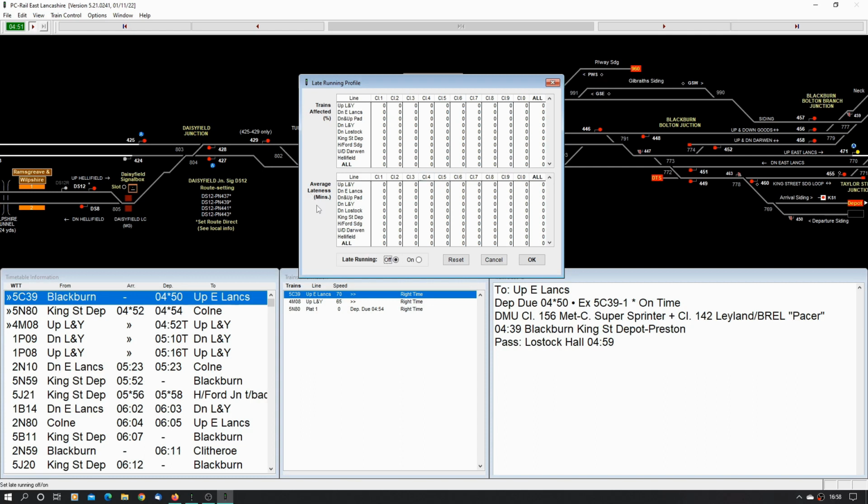And at the bottom we've got the average lateness in minutes. If you have a look through the help file, if you type in 15 to represent 15 minutes, the train could be on time and up to twice the amount you put in. So obviously put 15 minutes in, it could be 30 minutes late.